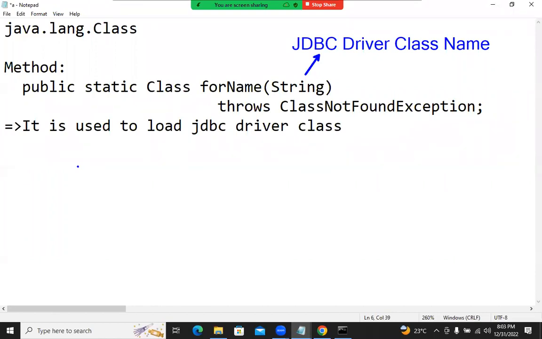How many access modifiers are there? 4. What are those? Public, private, protected, default, like no name. Private scope is within the class. Protected scope is within the package, and even outside the package if it is in a subclass. What is the default scope? Within the package. Public scope, no restriction. Anywhere you can access.